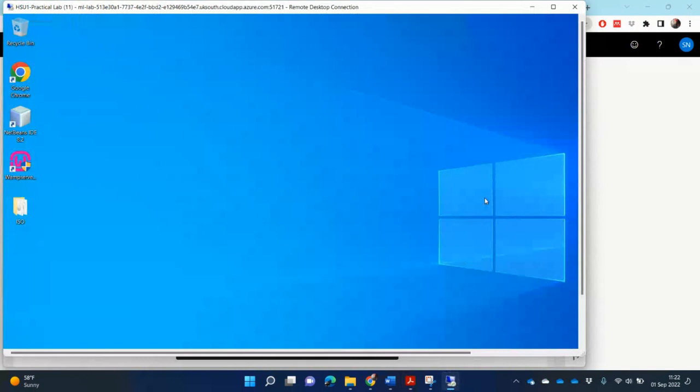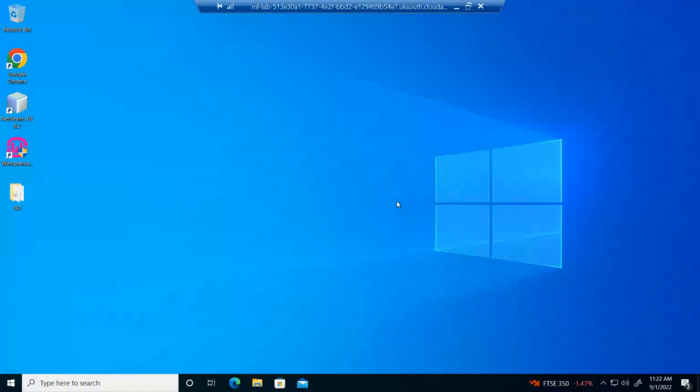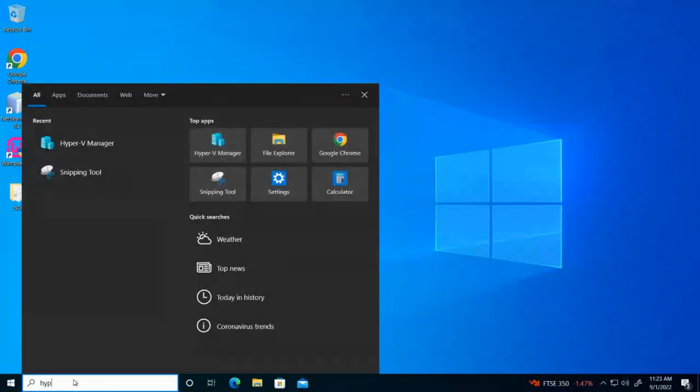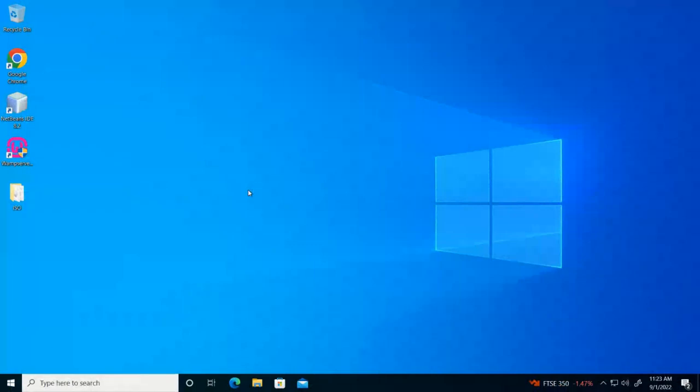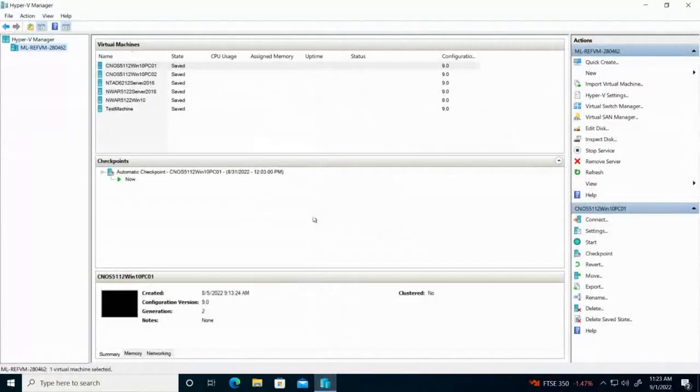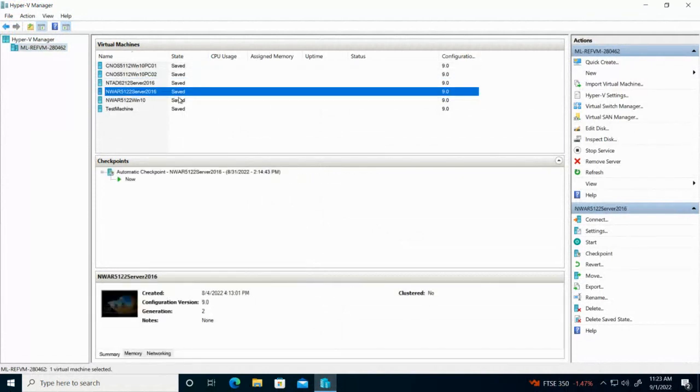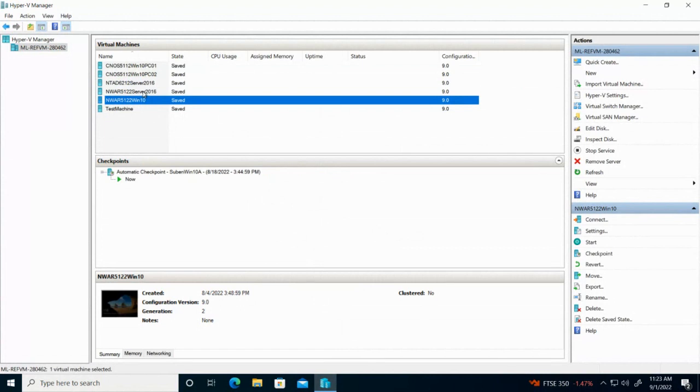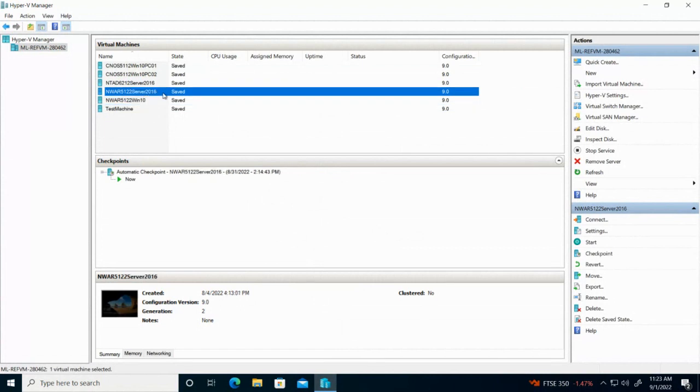So I go into my virtual computer, I'll open up Hyper-V. And I'm going to start my server computer. So in my Hyper-V manager, you can see that I've got different virtual computers for each of the modules that I'm teaching. So I'm looking for network architecture now, 5122. It's the server, and it's been saved, so I'm going to connect and I'm going to start that virtual computer.